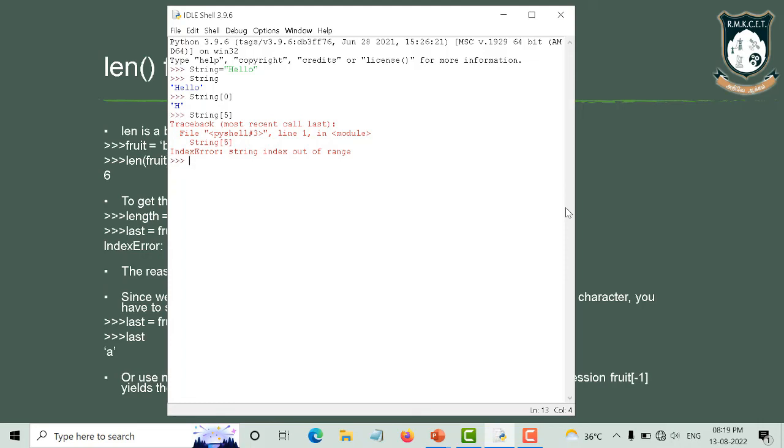Since we know that positive indexing goes from 0 to n minus 1, and a total of 5 letters are there, the last index will be 4, that is 5 minus 1. So we shall test it with string of 4.